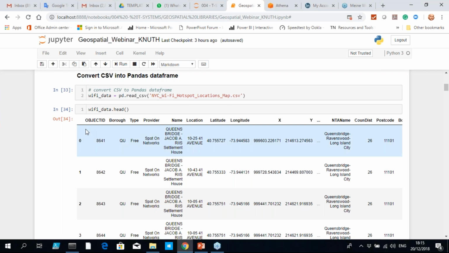So you're going to see, just walking from left to right, the object ID, which we're not going to use in this case, the borough in New York, and the type of Wi-Fi. So is it a free Wi-Fi that you can just use without paying for that service, or is it a paid service? Then the name of the provider, and also the geolocation. So first of all, the address, and the longitude and latitude.